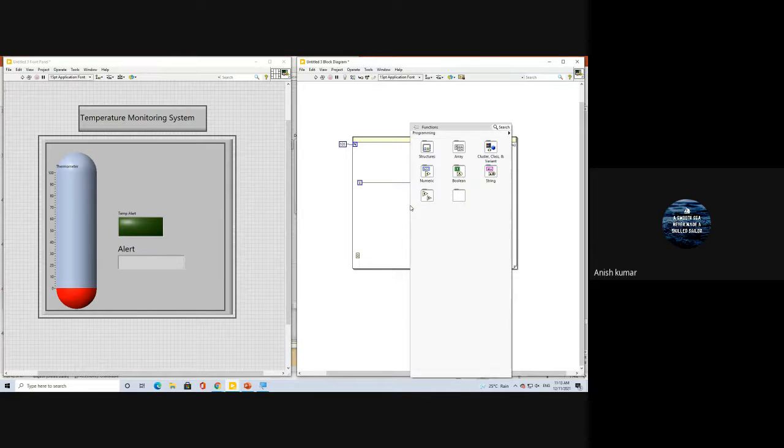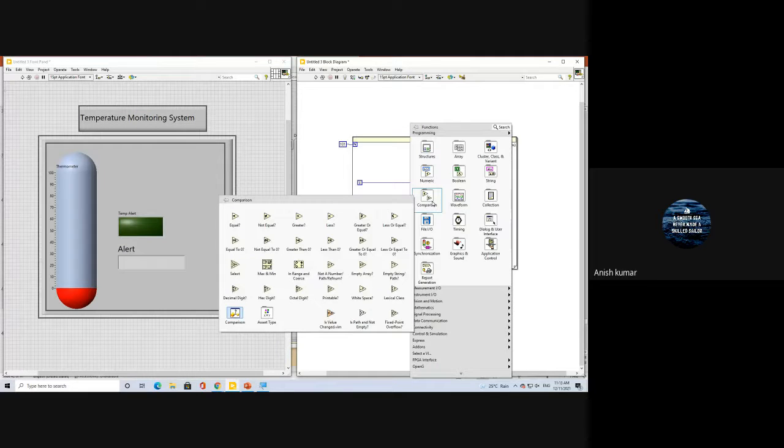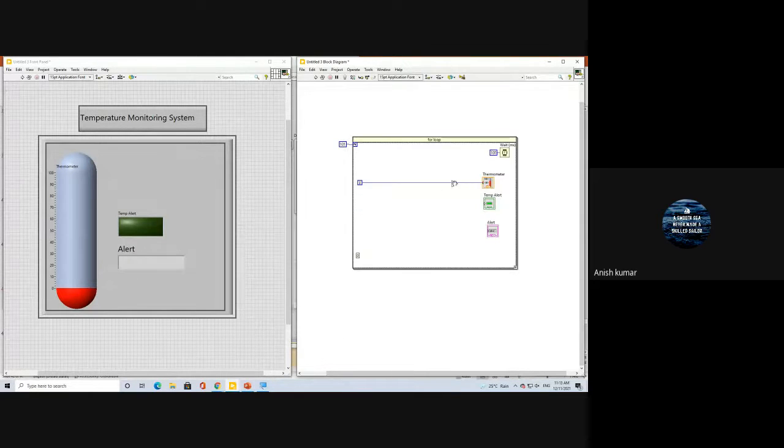I'm right clicking my block diagram, and there is one more option called the comparison palette. This is the comparison palette, and we have so many comparison functions here, right? So as of now, what I need is greater than or equal to. Simply you can take anything, right? As per my logic, I'm going to take greater than or equal to. So I'm connecting this input value to the first terminal. So if my input value is greater than or equal to 80, so 80 is fixed.